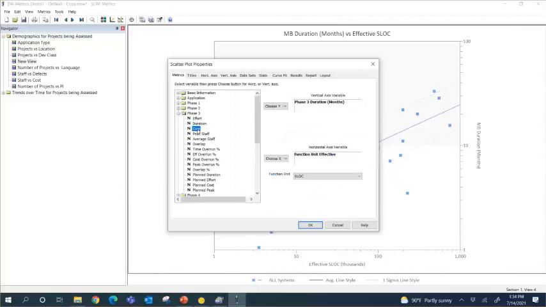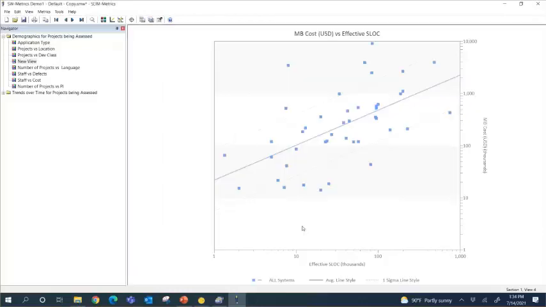I could say, okay, what's the cost relationship? How does size affect the cost? Earlier I showed how did the staffing affect the cost. Now I'm looking at scope, right? How much did the functionality affect the cost? So as we're developing more functionality, the cost is going up.